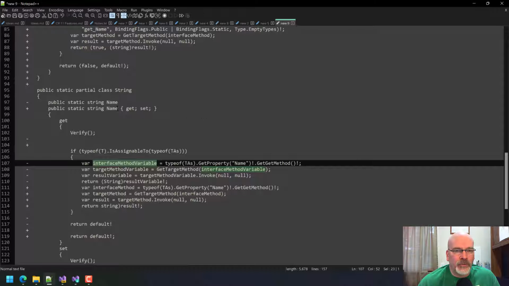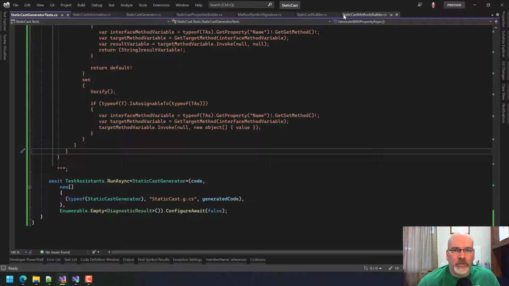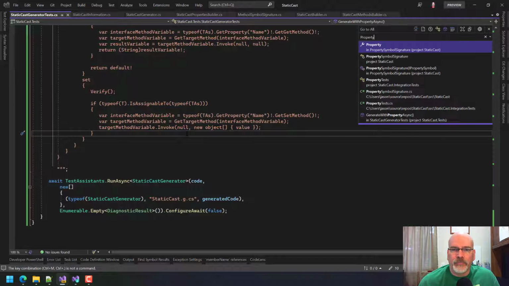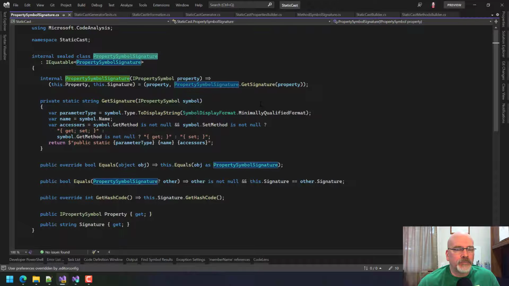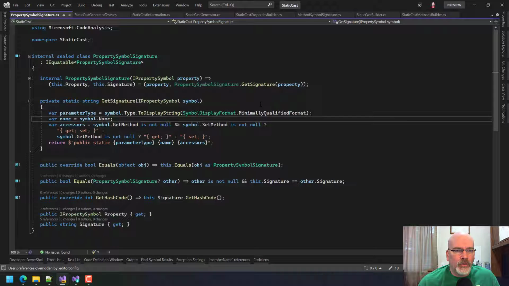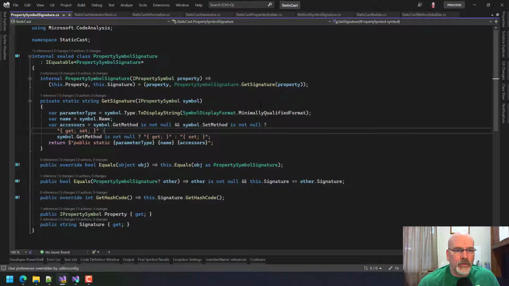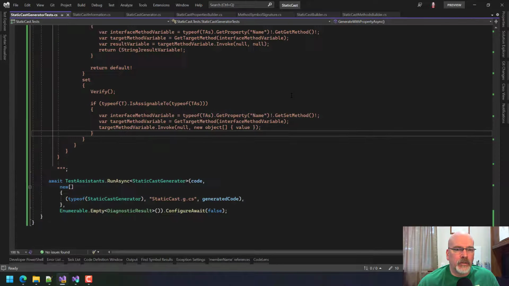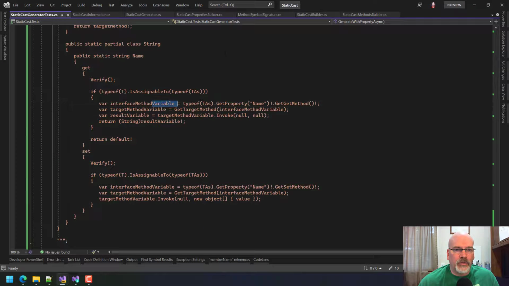So the first thing is the signature does not need these things. So property, property symbol signature. This doesn't need the accessor, so we can get rid of that and take that out. And that's pretty much it. Okay, so that takes care of that. The interface, yeah, these can just be this.